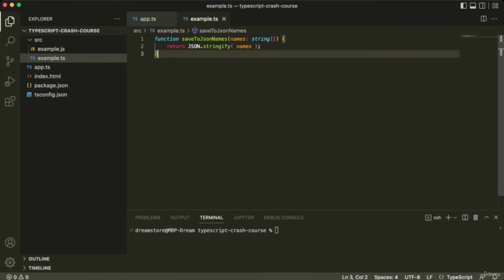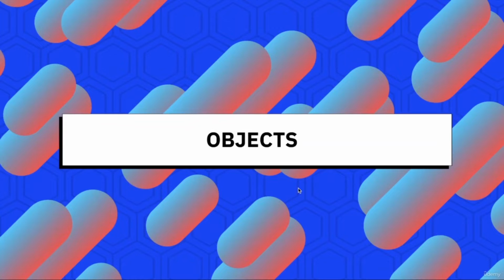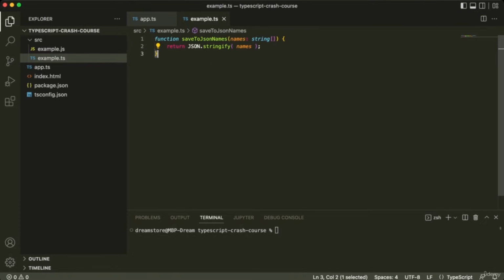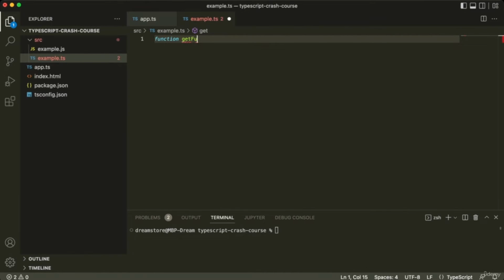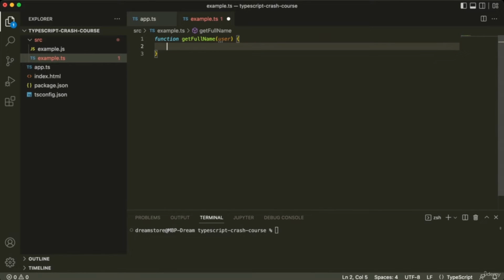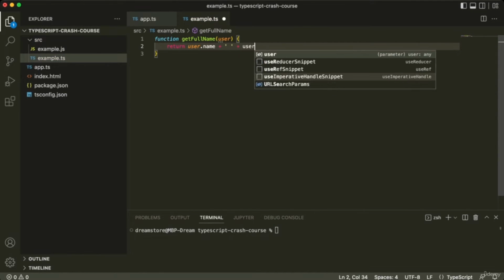Perfect. Now let's move on to objects in TypeScript. Maybe you know that if you work in JavaScript, if you want to pass some big record with data, we can use an object. Let's look at the next example. First let's create a new function that's gonna be named getFullName, and here will be a user variable, and it's gonna return the user's name, and it's also gonna return the user's last name.